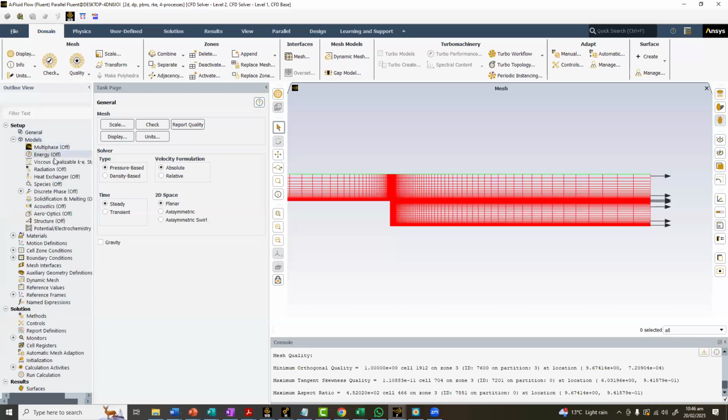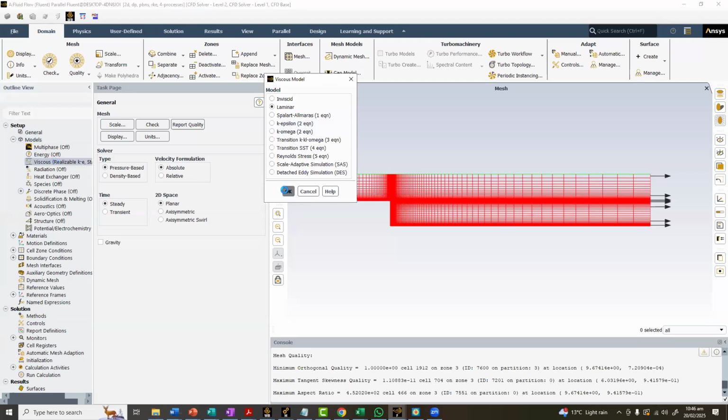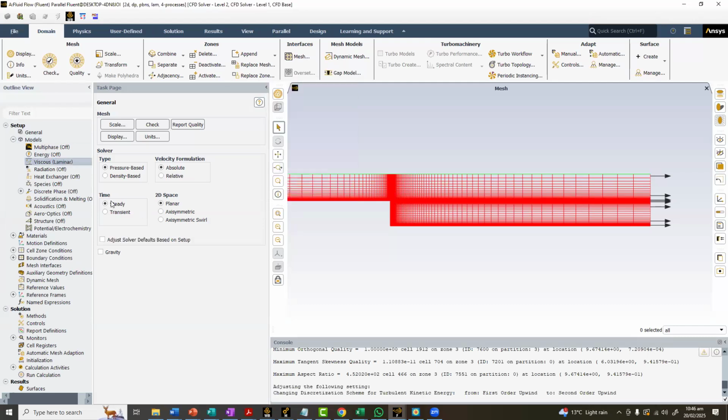This is laminar flow. So from viscous, I'm going to change the turbulence model to laminar flow. Number one, just steady state, yes. No transient, planar flow, yes, planar flow. No gravity is there.